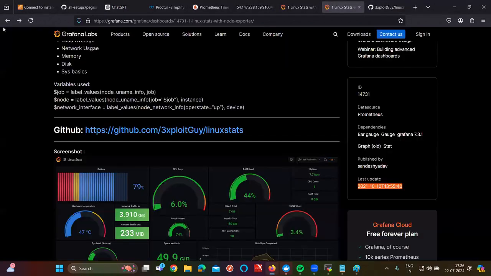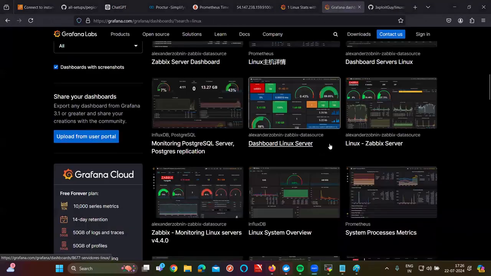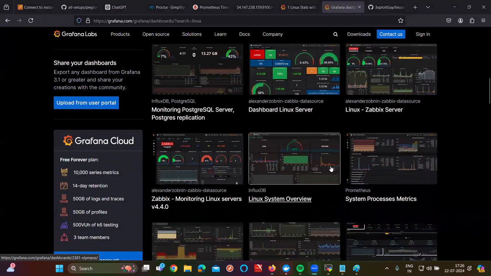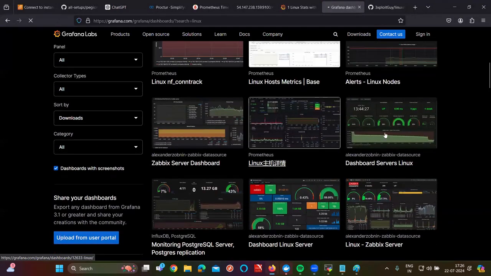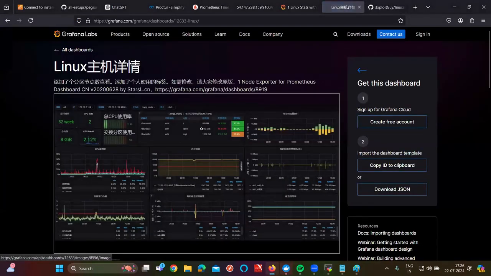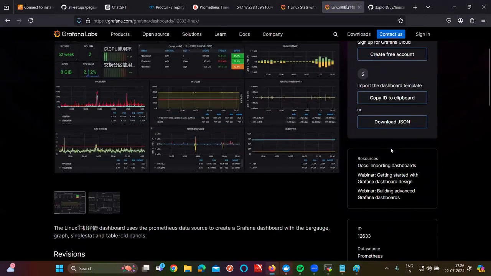In the same way, if I come back here, there is some other dashboard. Let me show you this one. For example, sir, I found this dashboard very, very interesting. Let me go for this one. This dashboard is very, very interesting for me. So if I want to get this kind of dashboard, first of all, what do you need to have?